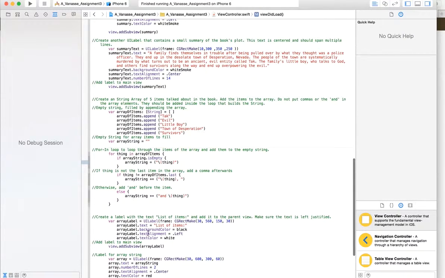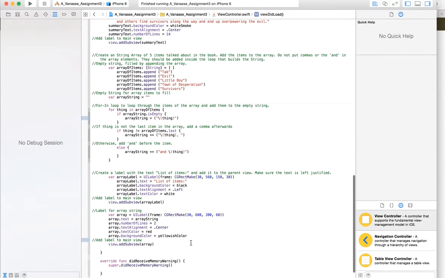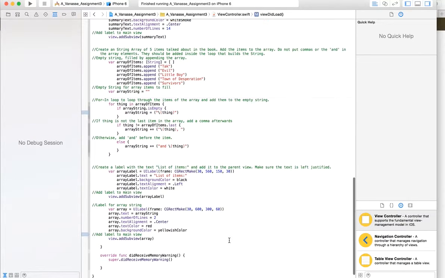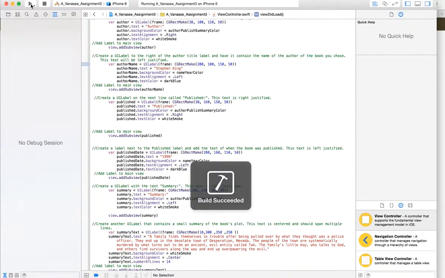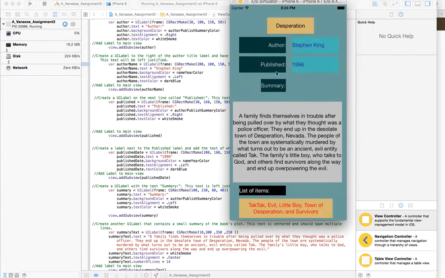And then my label for the array, the list of items label, and then my label for the array here. So build this real quick. It's not the prettiest thing in the world, but this is what I come out with. Not sure why my first array item is showing twice.